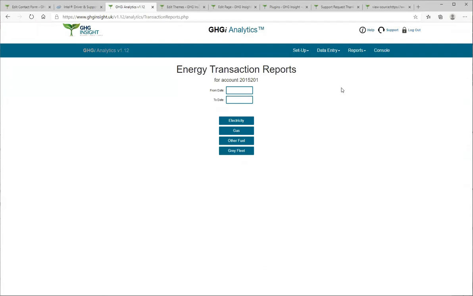Now, you are unlikely to want the entire list of transactions to be displayed every time, so we have the option to choose a time period. If you leave the two date fields blank, they will display all the transactions for the energy type selected. However, we will run a report from the 1st of January 2019 to the 30th of June 2019.